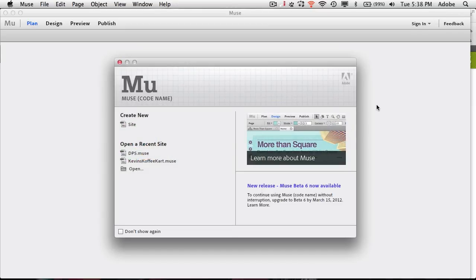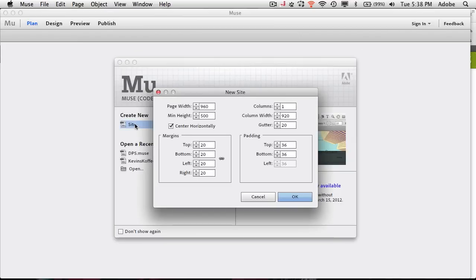And I just launched it like you would for the first time. It's giving me the startup screen. And at this point, I can just say create new site. That's where you will begin if you don't have a site that you want to open.